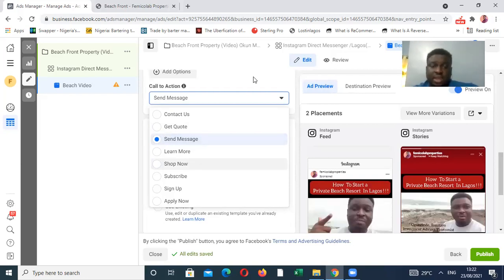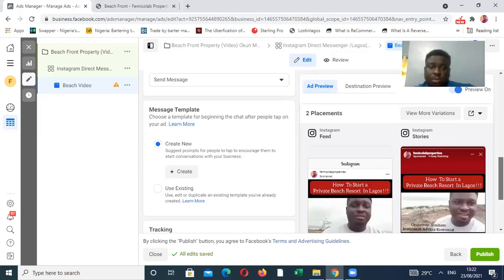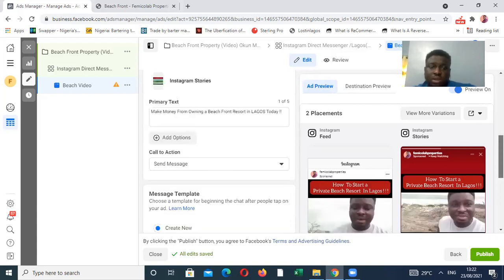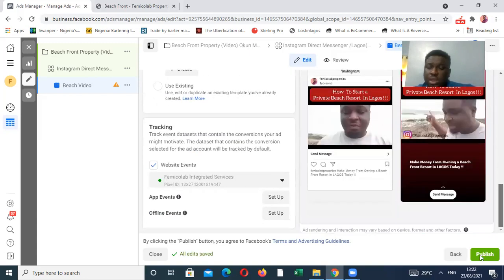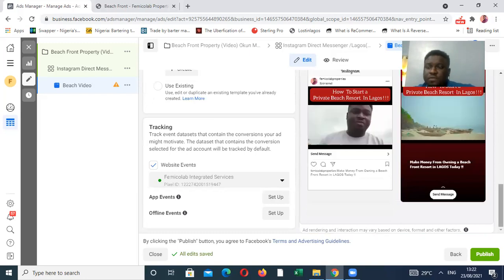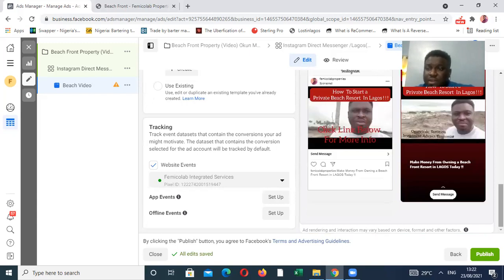By the time you give a write-up, you can extend your write-up more and more. As soon as you do that, all you need to do is come down here and publish. The first one I showed was for Instagram direct.